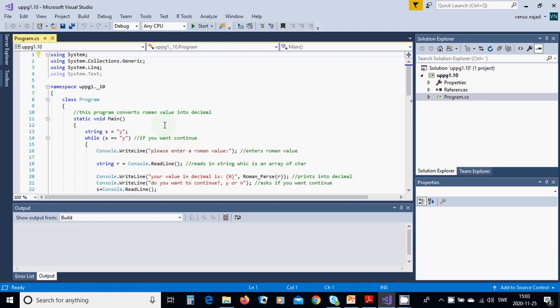For this we are going to create a new project, a console application. Name it and click create, and this window appears with those namespaces or classes. It has a class Program, and in the class there is a Main method.